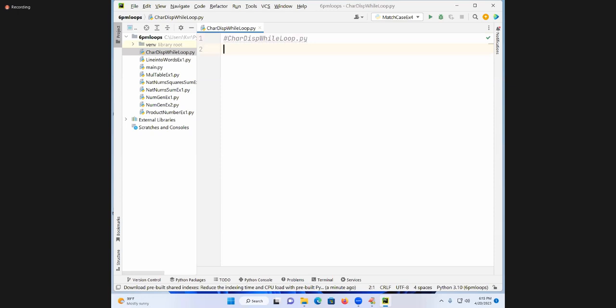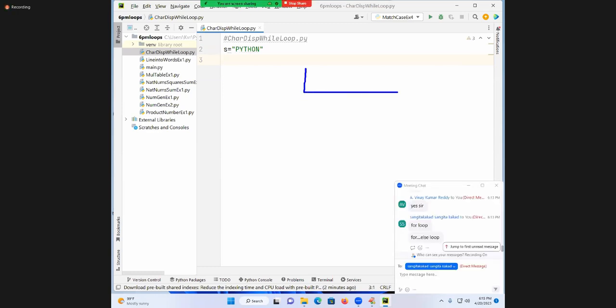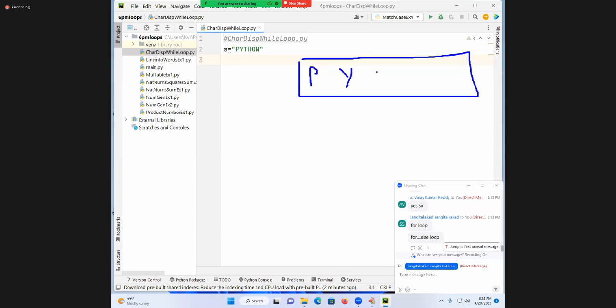See, students, S is equal to Python. I'll change the code for a few minutes. Diagrammatically, watch it. This is our data, what we have. This is Python: P, Y, T, H, O, N. Now I'm going to say this is called S, with indexes 0, 1, 2, 3, 4, 5. Now I want to display this data.